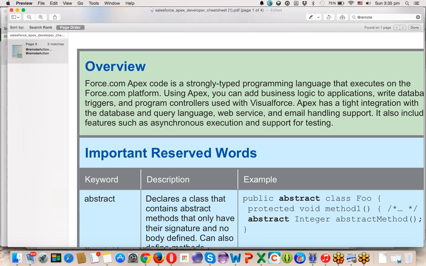Apex has tight integration with the database and query language in Salesforce. So you don't need to put any database connections. You simply query and insert the values into the system by putting the proper object names. You can also build strong web service integrations with Apex, and also do email handling, because email services is a concept in Apex where you can even handle the inbound emails coming from other systems. It also includes features like asynchronous execution and support for testing.